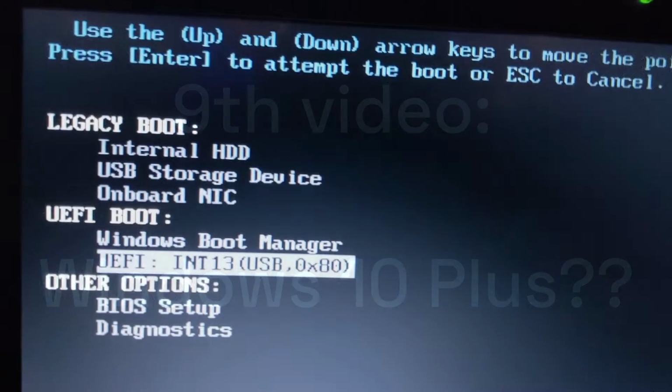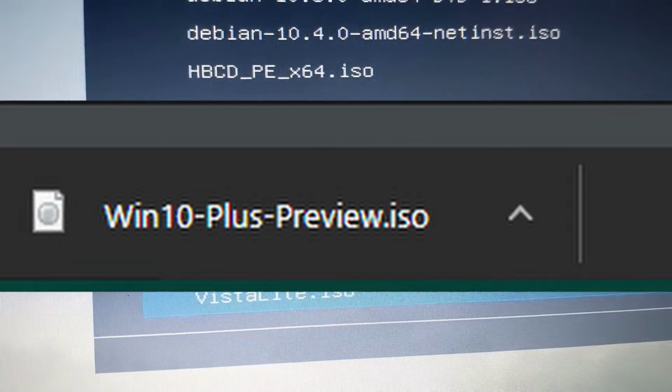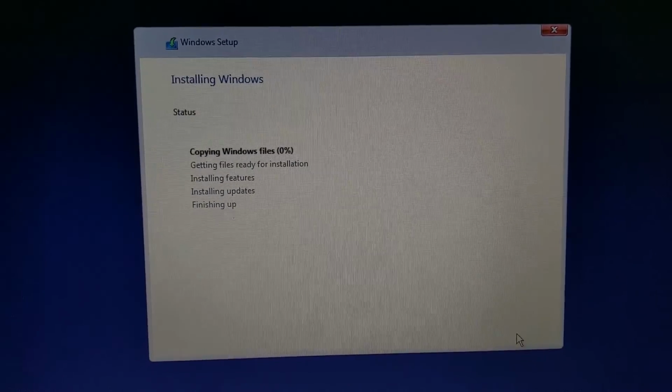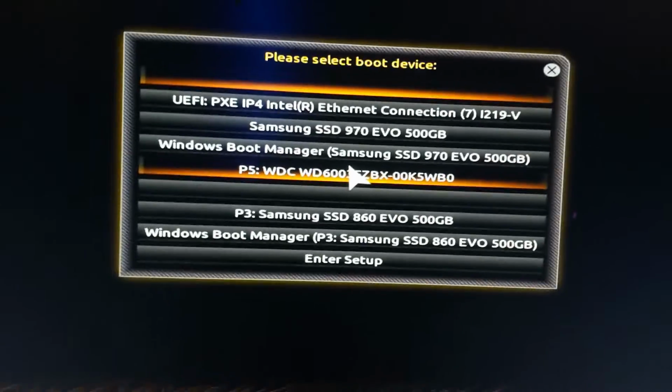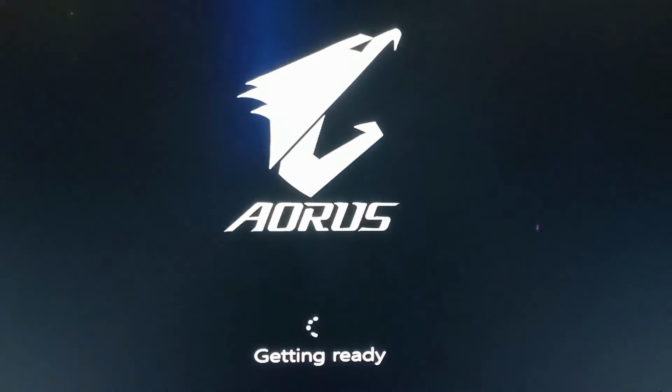In this video, I take a look at an ISO that was recently sent to me last month called Windows 10 Plus. Oh crap, I just realized I've installed it to the wrong drive. Hopefully this works. Did it not work? Oh, Windows Boot Manager. Then my main drive.